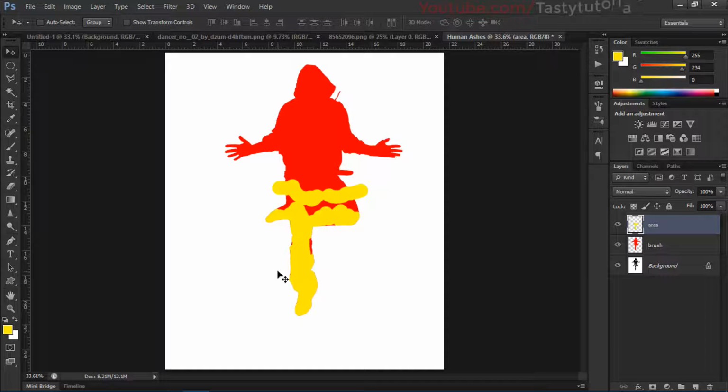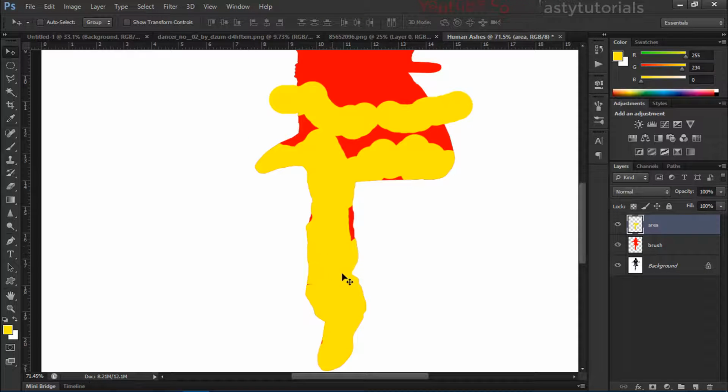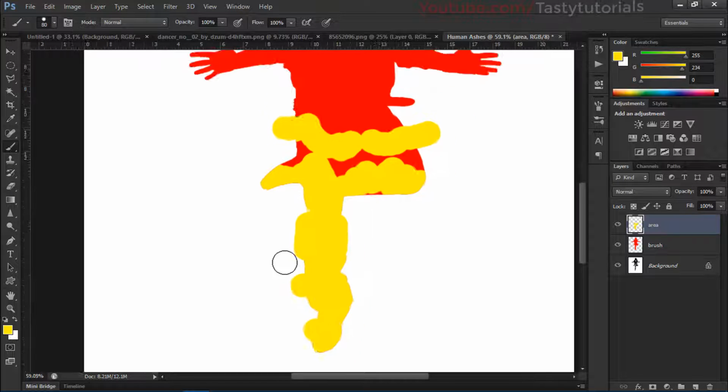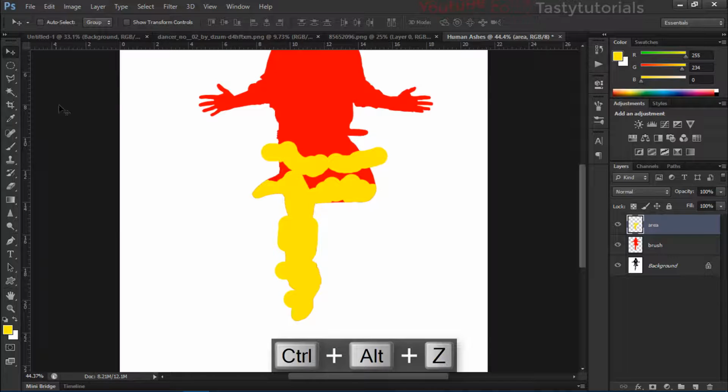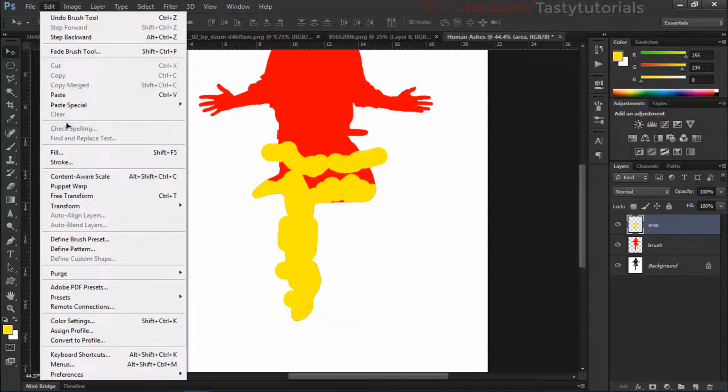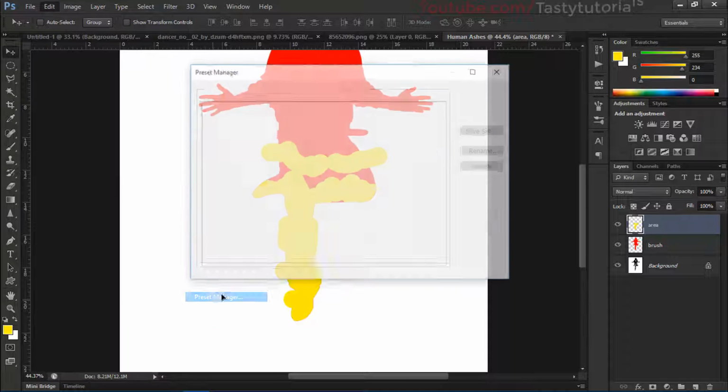After that it's time to load our actions and brushes. But before we do that, let me just fill this area completely. That's great. Now it looks better. After that, now we'll go to edit, go to preset and preset manager.